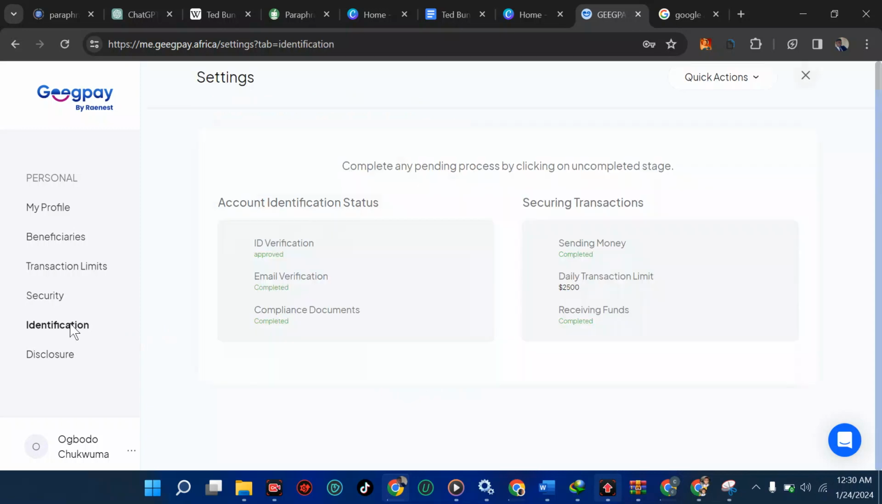Then identification, let's see what we have. So you can see my ID was approved, my email was approved, my document was approved, sending money completed. Daily transactions I can do is 2,500 US dollars. Then receiving funds, everything is completed on this. I believe this tutorial is helpful.